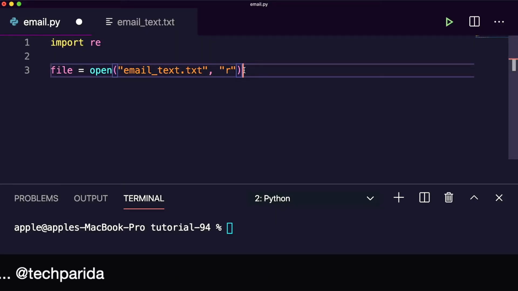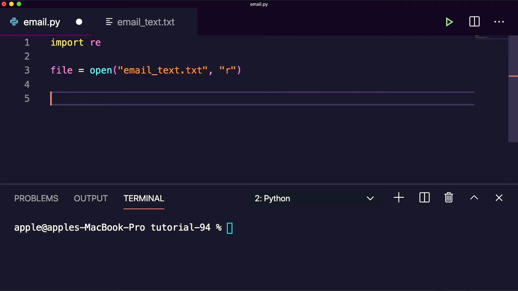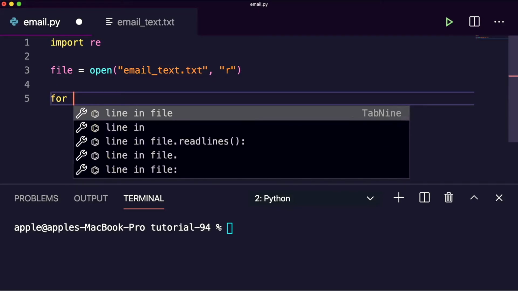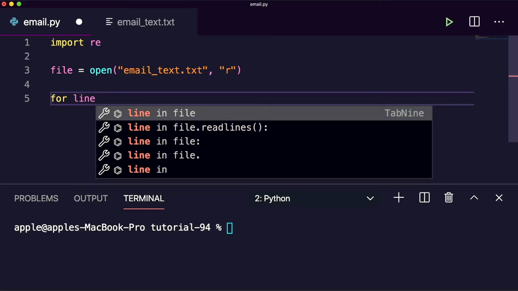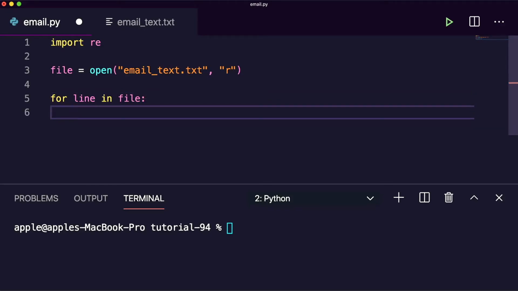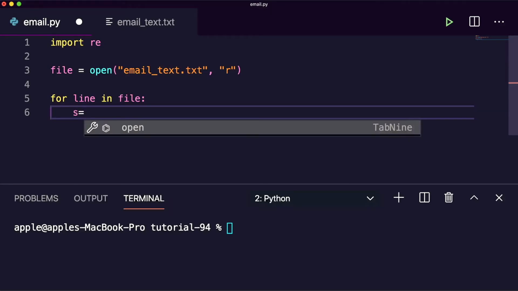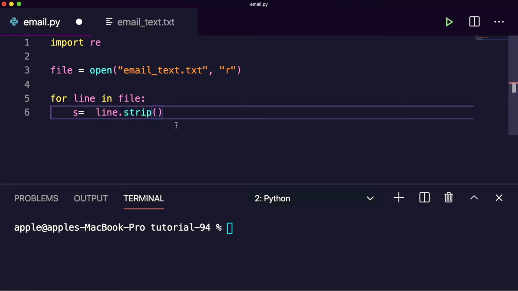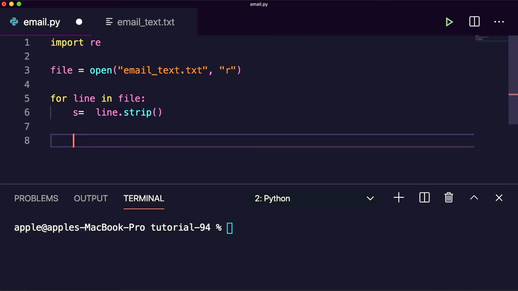Now we got the content, so next we read it line by line. For that we'll write a for loop: for line in file, right? Now we have lines, so let me strip it: s equals line dot strip. Once this reads, we will use a simple regular expression to extract the email ID.